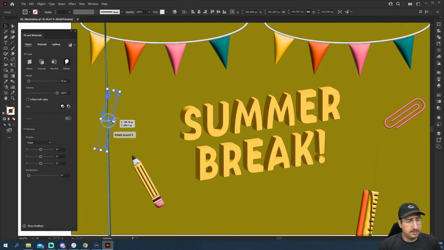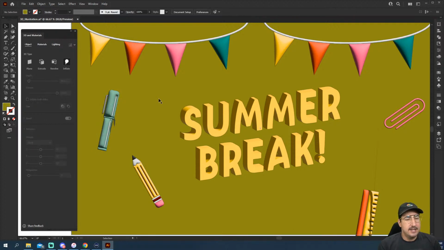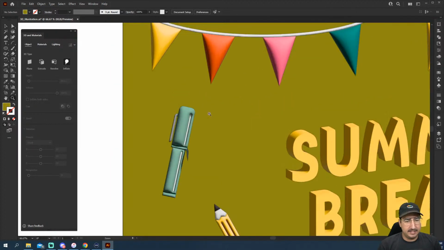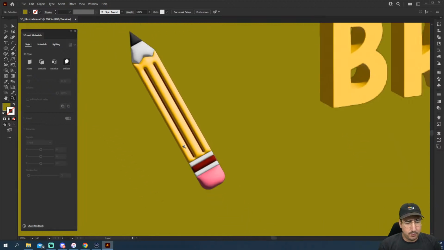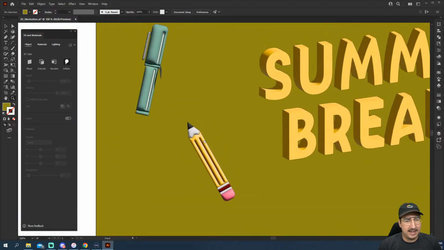Not sure what happened with the pen here. Literally no idea what's happening. Oh, there we go. We got it. All right, so selecting all those and clicking on inflate has given us these kind of fun little pieces. And I love the way that it's inflating even the little cutouts that we have.